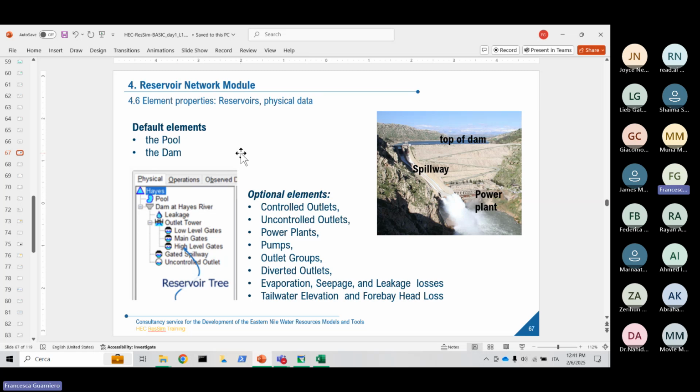In this slide, you can see the reservoir tree of the reservoir editor. There are just 2 elements inside this tree, the pool and the dam. This is a default for the system. All the other parts that you see here are added by the user. So we need to add some parts.